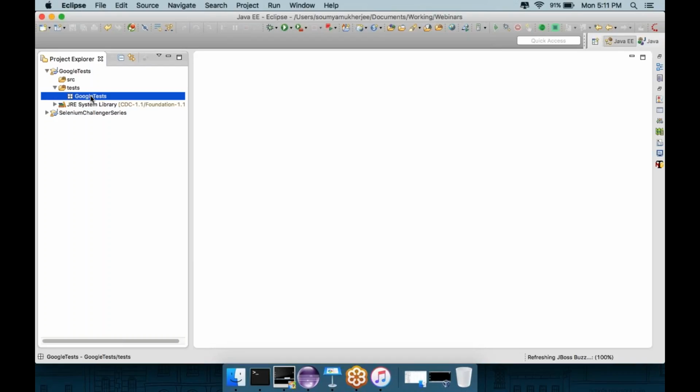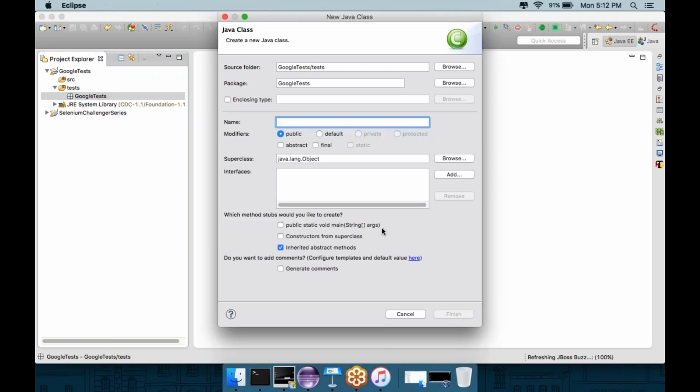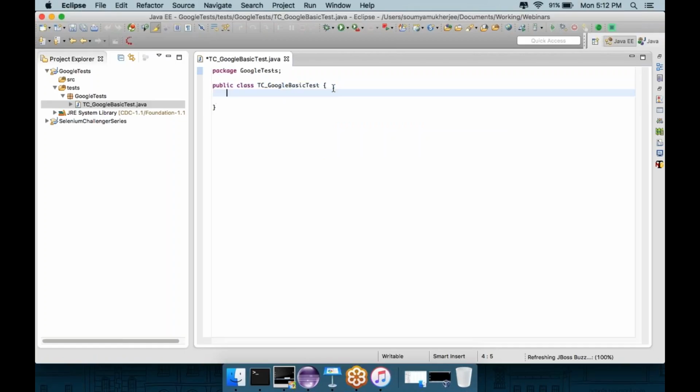Now everybody knows that when you start using Selenium, you will write code in Java, so you need to have a class. So I will create a class file and name it as TC underscore Google test, Google basic test. So I'll create a class. Now, do you guys think that if I would like to execute this class, or if I start writing my tests in this particular class, it will execute? I don't think so, because you will need libraries to basically go ahead and execute your tests inside the class.